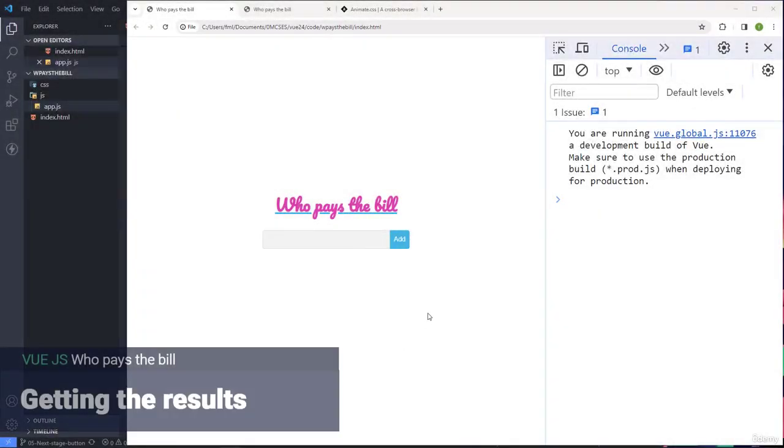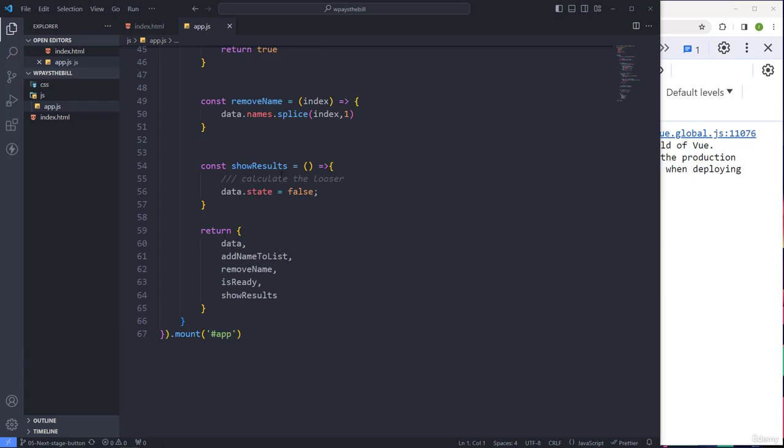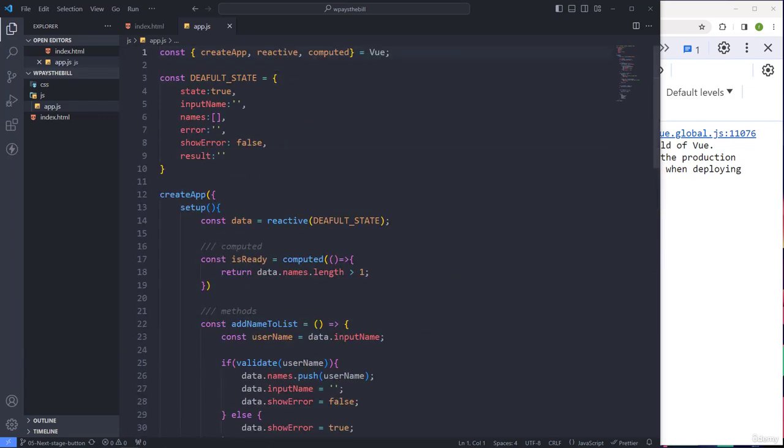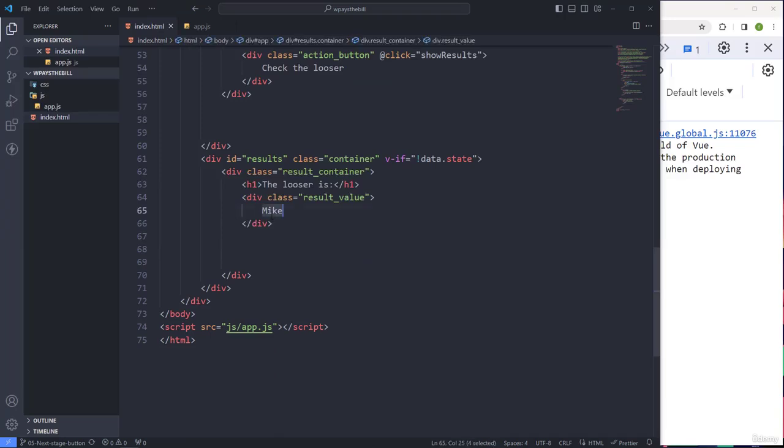All right, welcome back, and let's create the results. Let's create the user. So we have a property right here called result, and this is what we need to show right here when we generate a loser. We want to see that name. So I'm going to go right there and say that this is going to be the data and result.